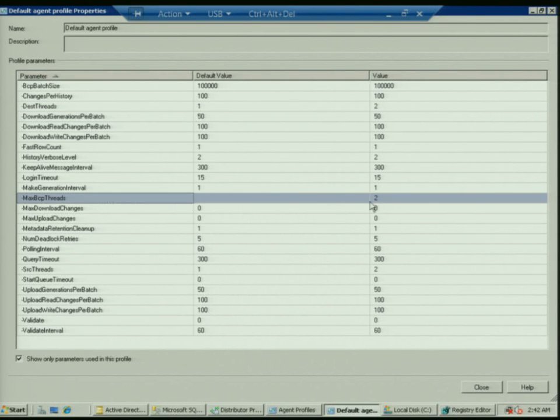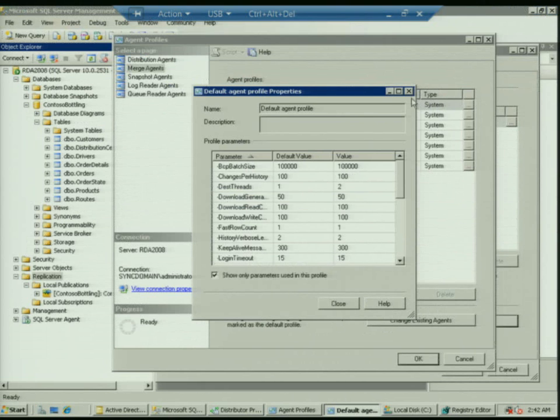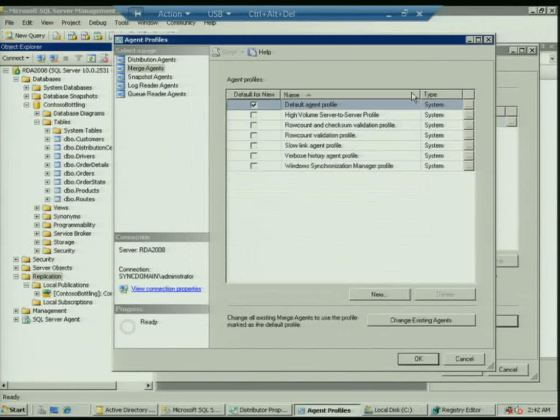Max BCP threads. It's going to use 2 to do that. Upload, polling interval, deadlock retries, all this kind of stuff. What I want you to do, at least I found this to be true, is this other choice called high volume server to server profile. This is for when you're doing SQL Server to SQL Server. Well, guess what? For the most part, it works great with devices too, with SQL CE.